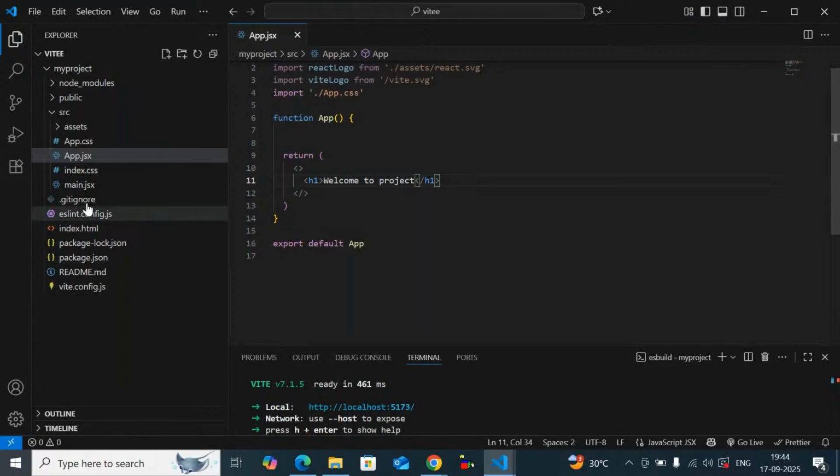And JSX is JavaScript extension HTML. That means you can write the HTML-like code inside your app.jsx file. So for React, we use the extension that is JSX.